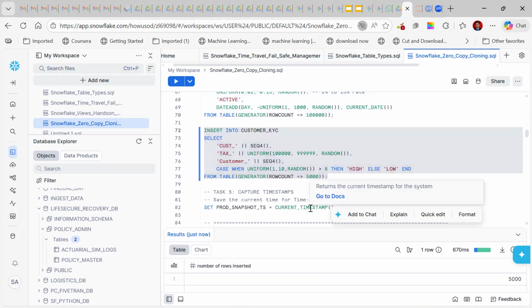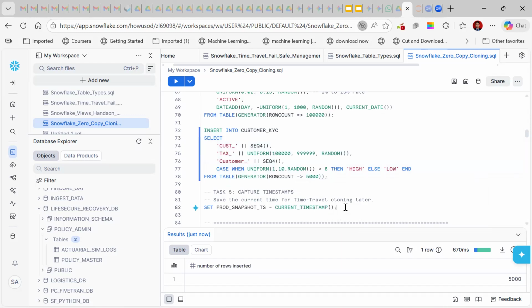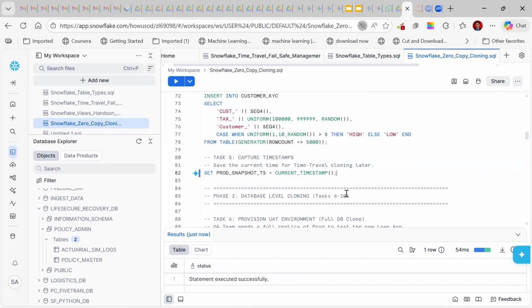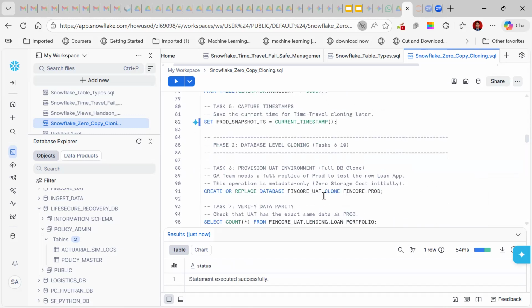So I'm collecting the production snapshot timestamp. We collected this earlier also, if you remember, in the time travel. So I'm collecting it for the same purpose of cloning. I want to show how to clone with time travel as well.